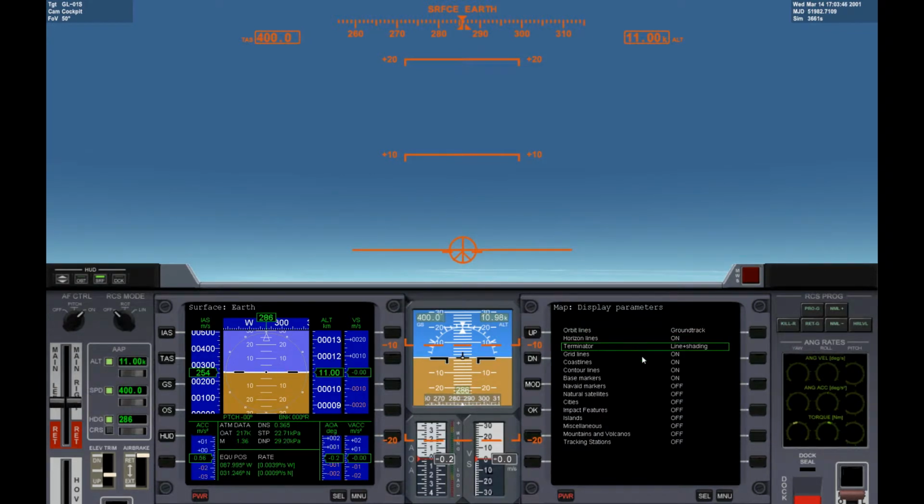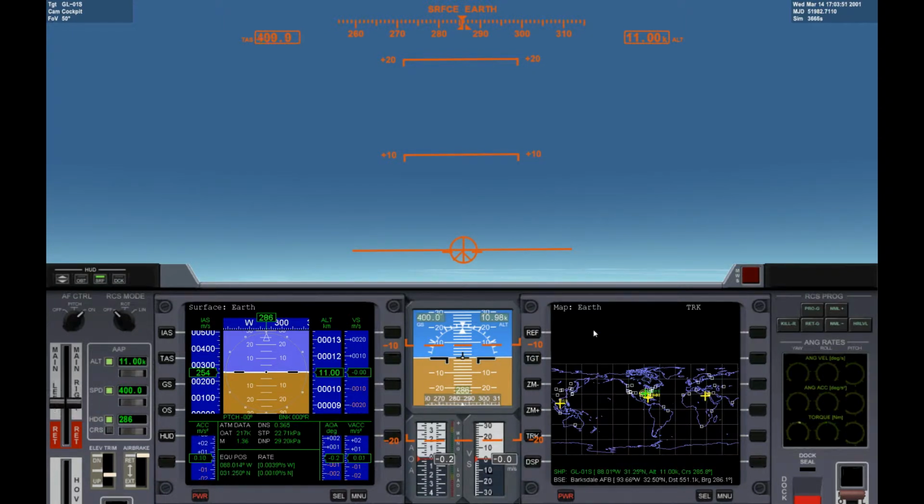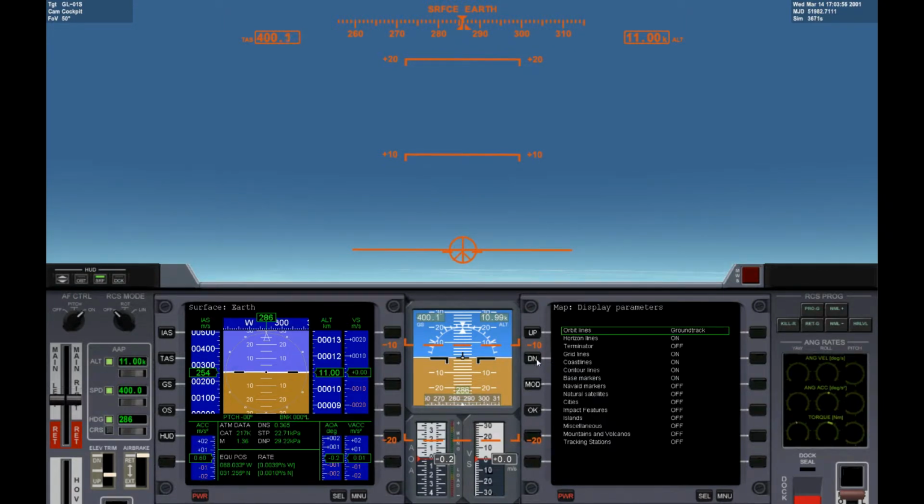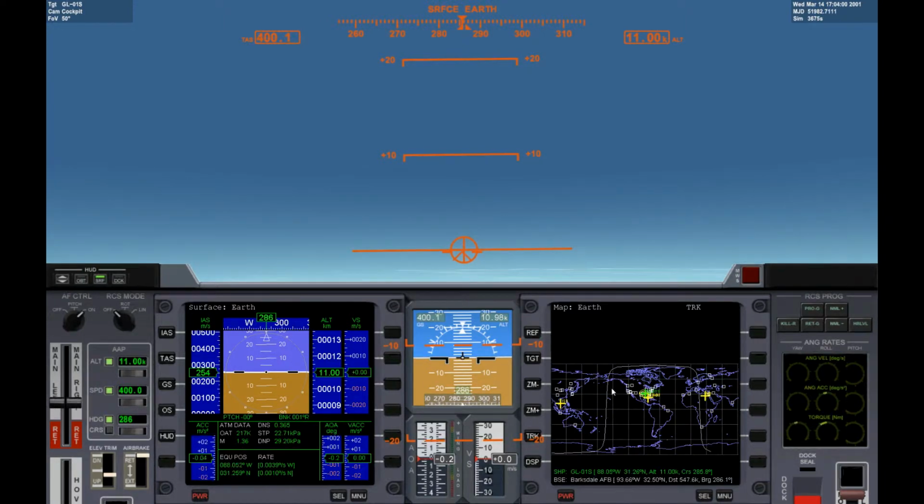See this terminator here, line plus shading. If I go off, the map has changed to be all black. If I do line, now it draws a line on the terminator. So what is the terminator? It is the line between the day side and the night side of Earth. So why is it not a straight line here? Because remember, the Earth is inclined 23.45 degrees.